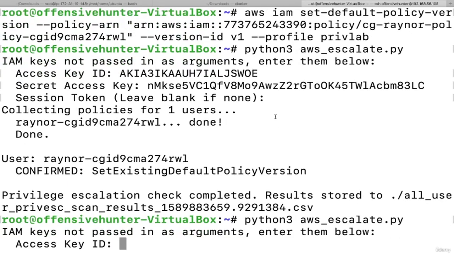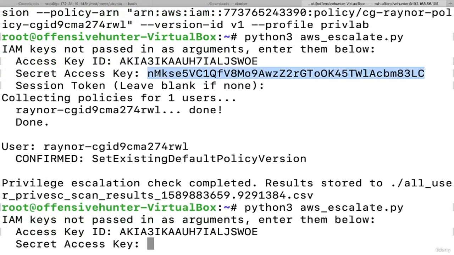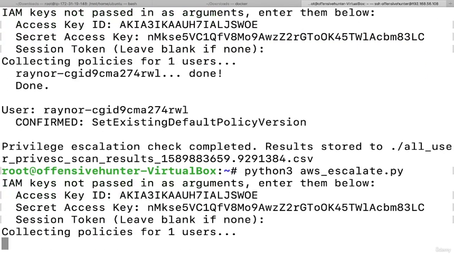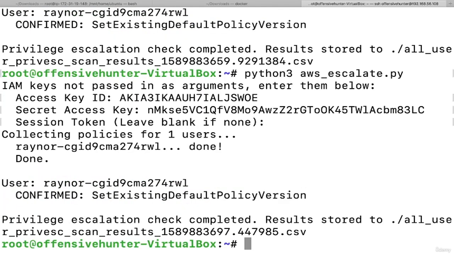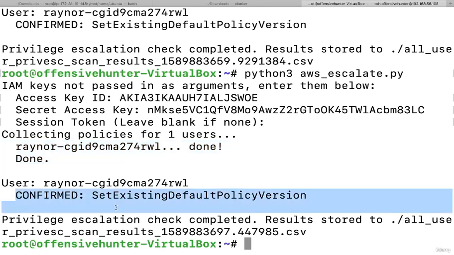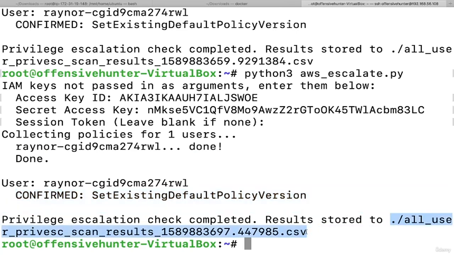So let me just show you in the final, whether privilege escalation is done or not. Done. So the vulnerability is set existing default policy version. So this is a way, and the report is also generated over there.